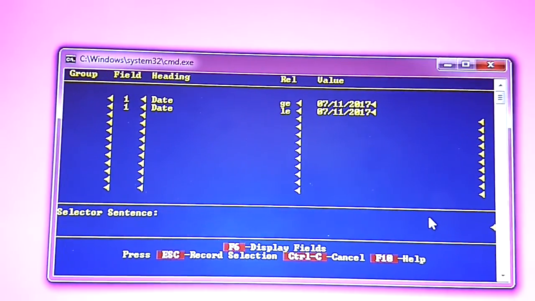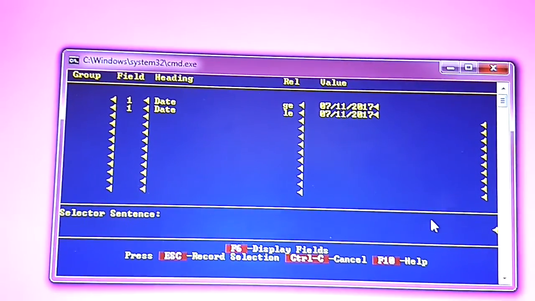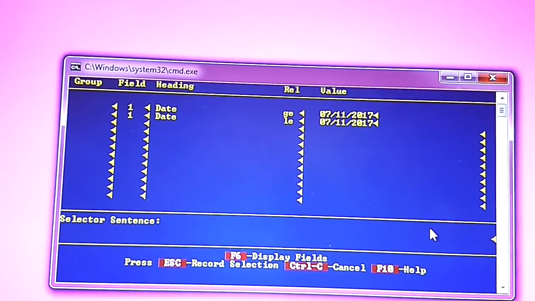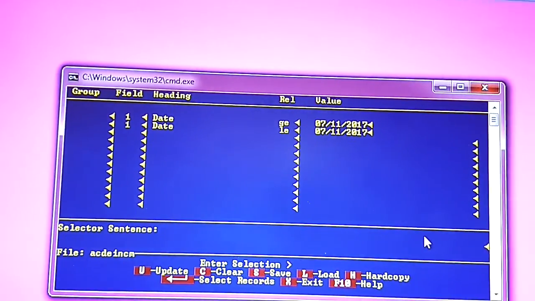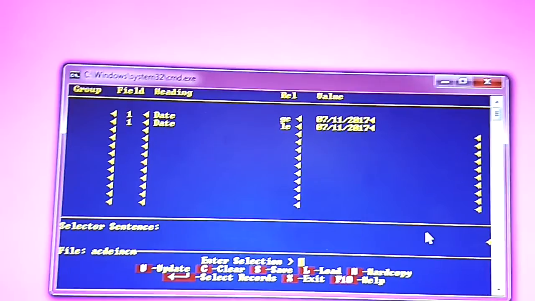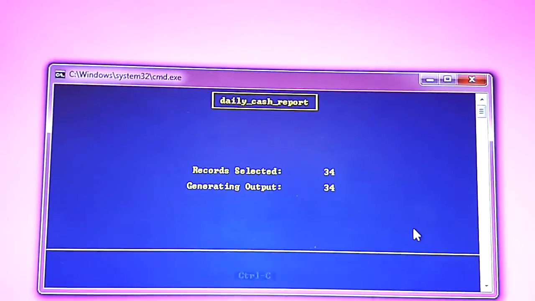When you get done with this, you get the cursor over like so, then you just hit escape and then you hit enter. When you hit enter, it automatically pulls them and it disappears after it's pulled.